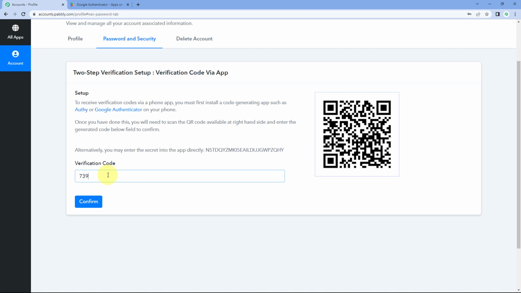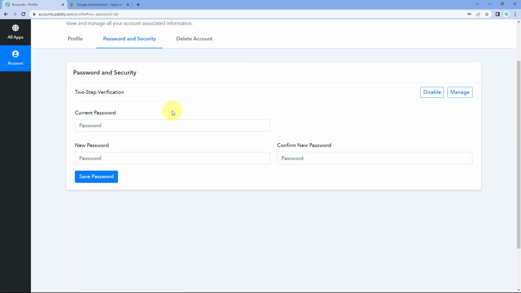So this is the code shown on my Google Authenticator app. So I'll just enter it and click on confirm. And after clicking on confirm, here you can see that we have enabled the two-step verification in our Pabbly account.